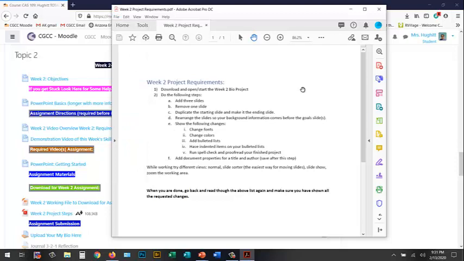You're going to add 3 slides. And you're going to remove one slide. Now, it doesn't have to be one that you added. It can be one that's already there. That's totally your option. You're going to duplicate the starting slide and make it also the ending slide, so they should be identical. You're going to rearrange the slides so your background information becomes before the goals slide.